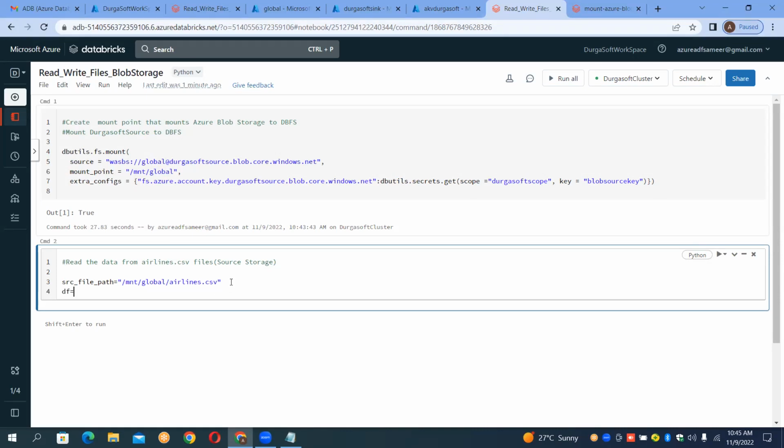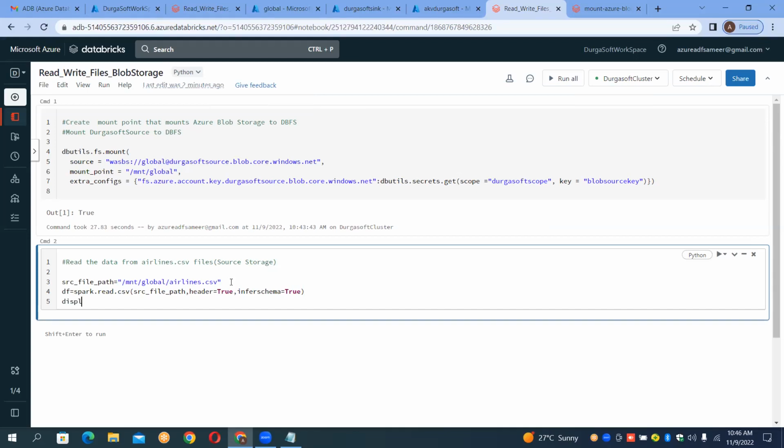df is equal to spark.read.csv. Am I right, everyone? src_file_path, comma, header is equal to true. Use header is equal to true, comma, what is that? Infer schema. Infer schema is equal to true. That's it. Now guys, use display(df). Am I right, everyone? Simple.